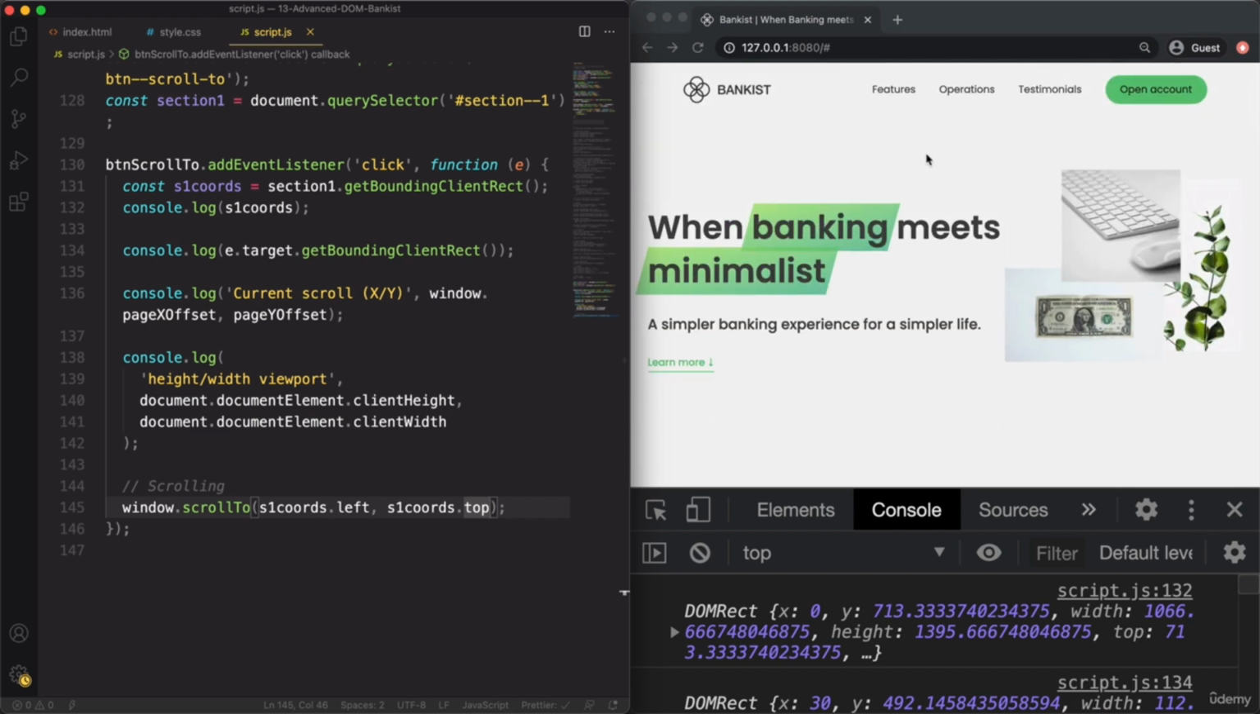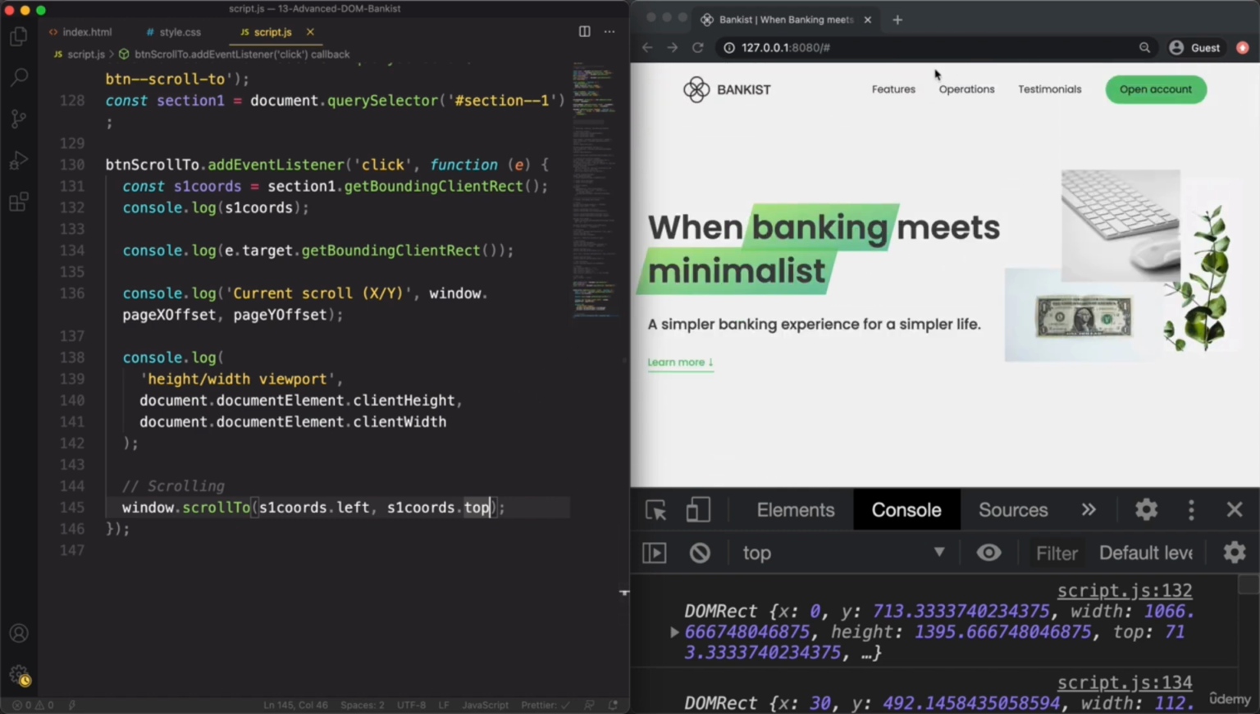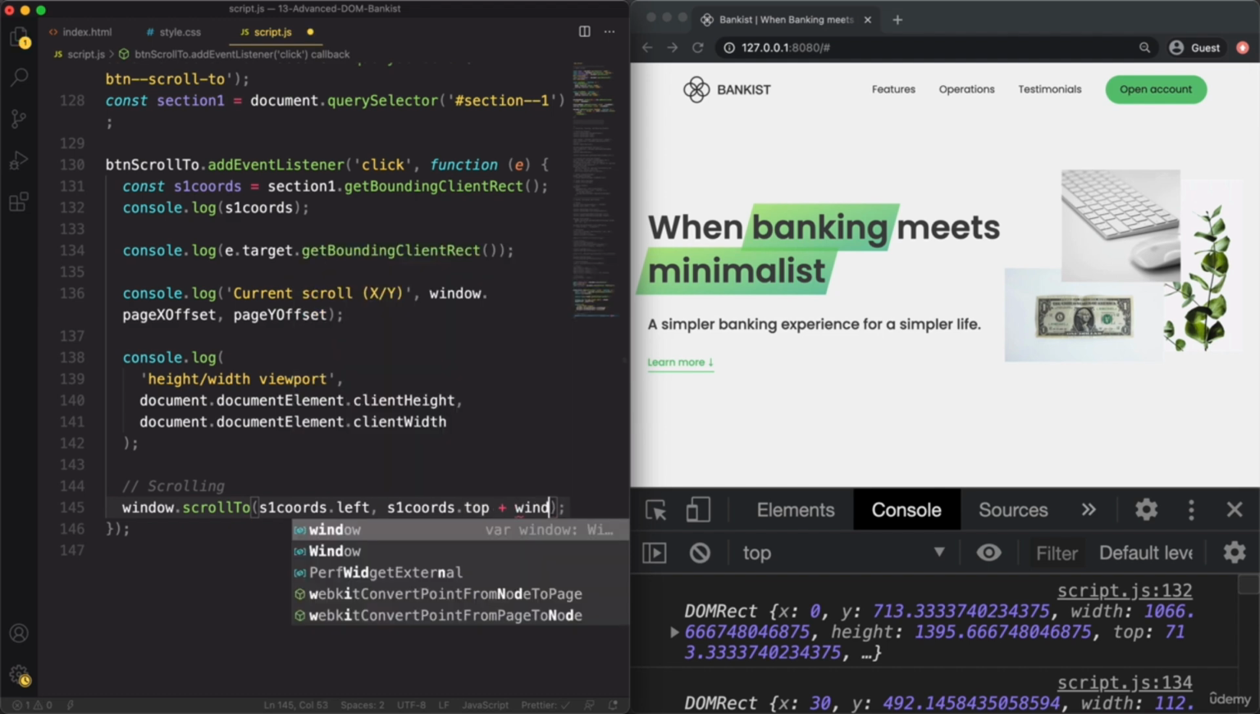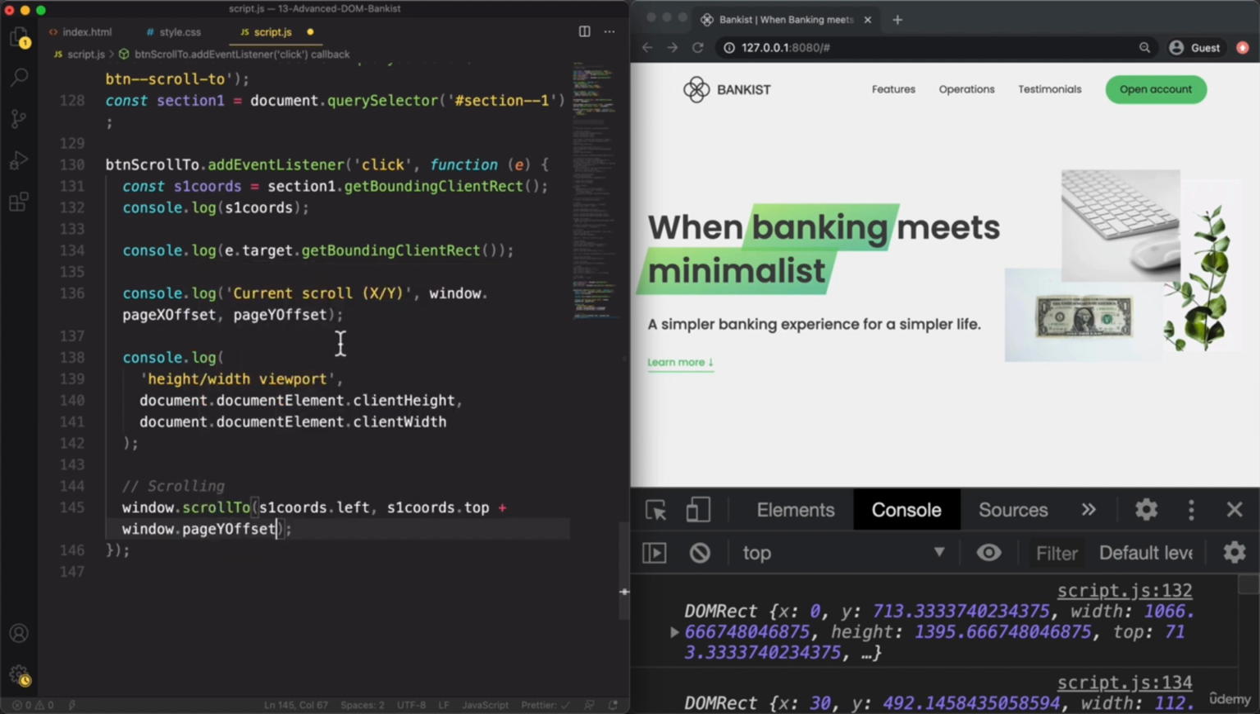Okay? So again, the position of this section here is always this top, which is from here to the viewport, plus the current scroll position. And so that's the distance from here all the way to the top. Okay? So let's add that here. And again, to really make sense of all I'm saying here, please play around with this a lot by yourself. Okay, so page Y offset, and here it should actually also be window. And then we also, just for the sake of completeness, add it here as well.